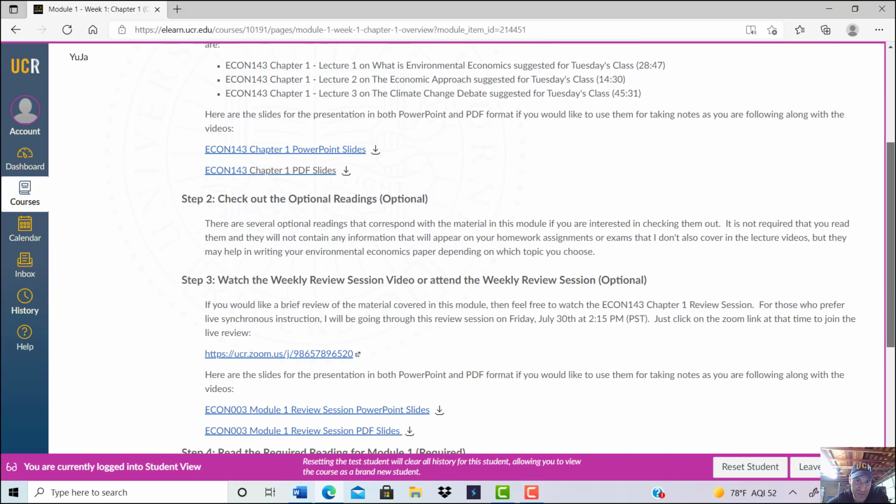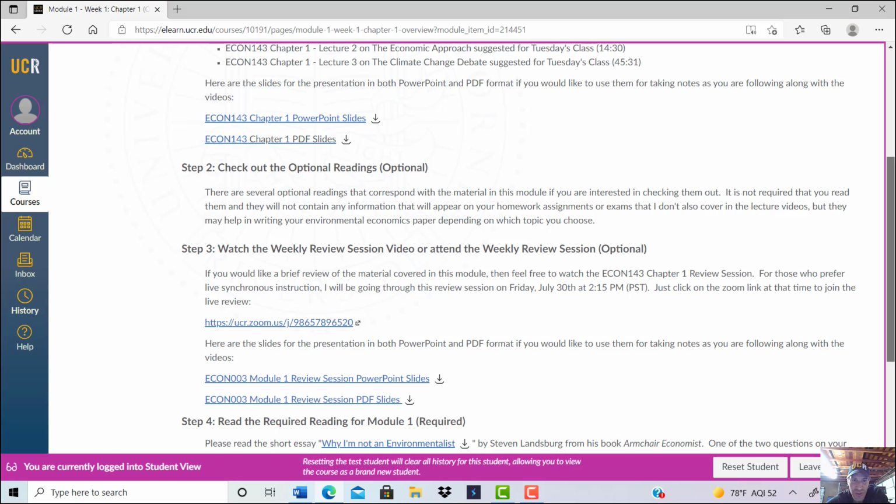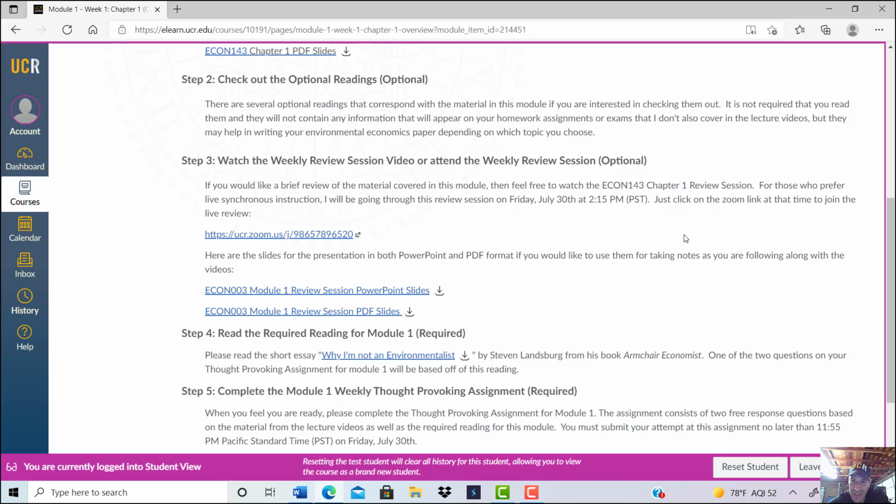Right, and then again, it goes through the steps. Check out the optional readings. Again, that's optional. You don't have to read those if you don't want to, but they may help you in writing your economics environment or environmental economics paper, depending on which topic you choose. And then there's that weekly review session. Again, if you want to join that live, that is Friday, July 30th for Module 1 at 2:15 p.m. Again, you can get there using the Zoom link. Right, but once again, you don't have to.